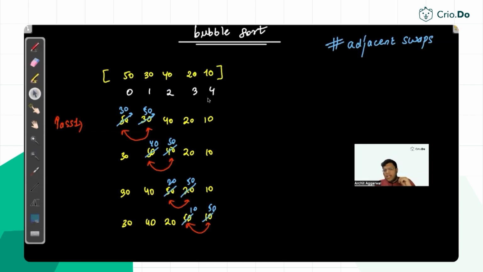So in the next pass, do we really need to compare four pairs? Do we really need to compare this time 30 with 40, 40 with 20, 20 with 10, and also 10 with 50? The answer is no. We don't require four comparisons in the next pass. In the next pass, we don't need to compare with 50 because 50 is already sorted. 50 will not change its position because it is the maximum element and it will be at the rightmost position. So that is the important logic. We just have to ensure that in the next pass we will not compare with 50.